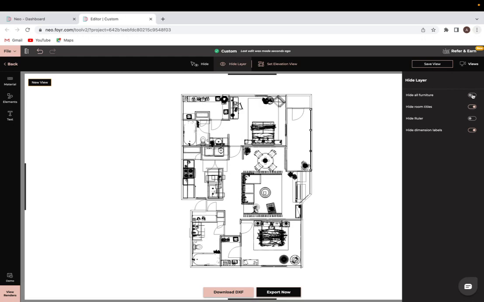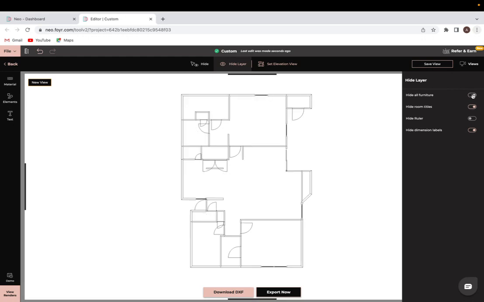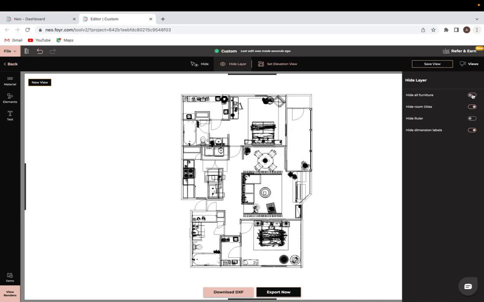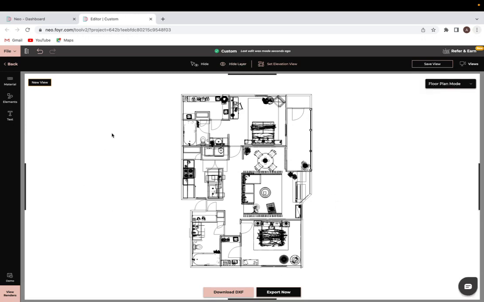You can also hide all furniture if you would like to do that, so you can have just the walls and the doors there. I'm just going to leave the furniture in for this example, and then we'll continue.